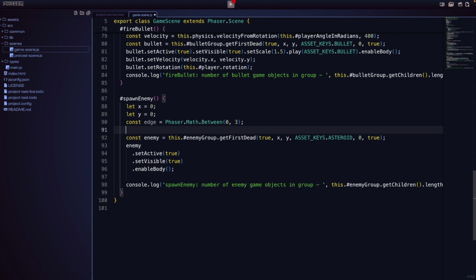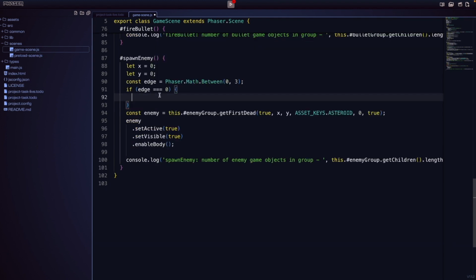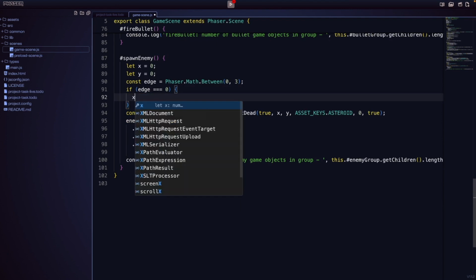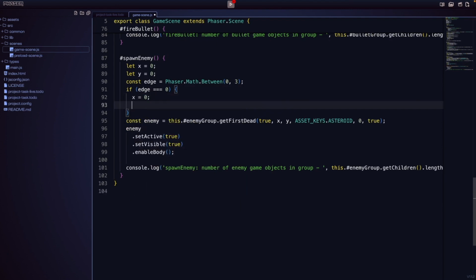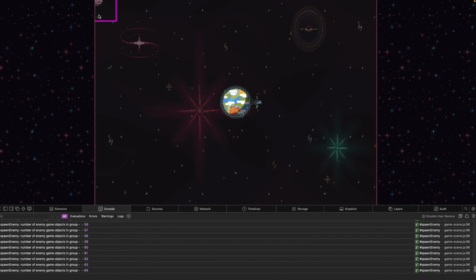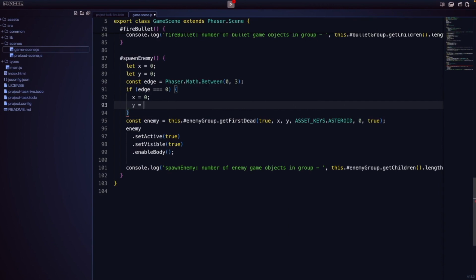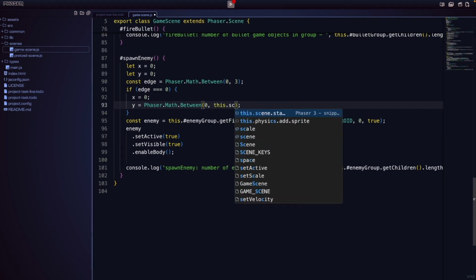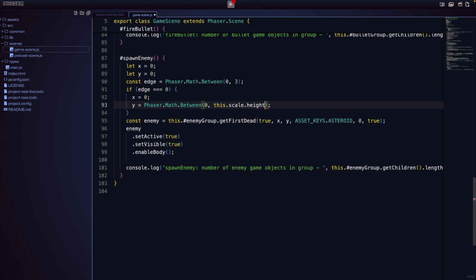And so now based on that edge value, we can update our X and Y property. If our edge is equal to 0, that's going to be our left edge of our screen. So for our X value, we'll want this to be 0. For our Y value, we'll want this to be a random position from the top of our screen towards the bottom of our screen. To get that value, let's copy this line of code here, where we grab a random number. Now for our values, our minimum value will be 0, and we want to do this.scale to reference our scale manager, and we'll do our height to grab the size of our game. Now we just need to repeat this for our other edges.